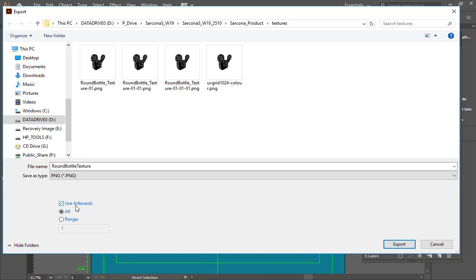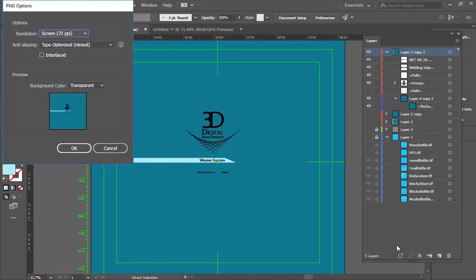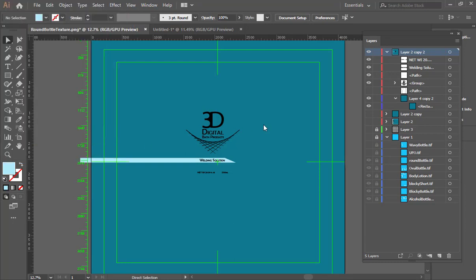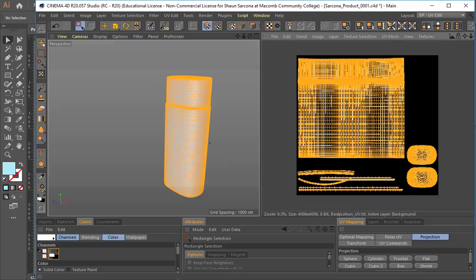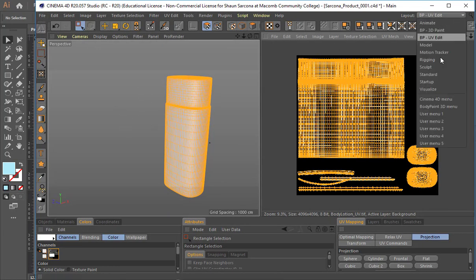You want to also make sure you're using your artboard, and make sure you only have one artboard. If you have multiple, you can pick the specific one. And there's a preview of it. I don't need to worry about transparency because there's no transparency, and I hit OK. Now when I jump into here, switch back to my standard view.